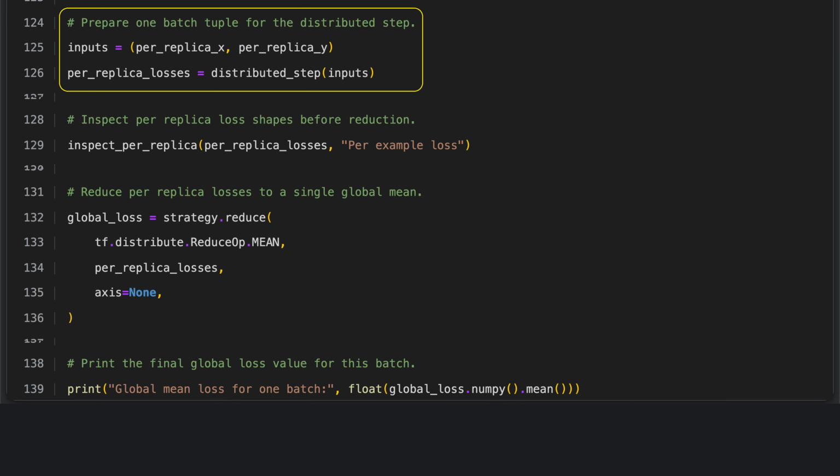We begin by creating a single batch that contains both features and labels, and this batch is distributed across all replicas. We then pass this distributed batch to a training step function that runs on every replica in parallel. During this distributed step, each replica processes its portion of the data and computes the loss for each example it handles. This approach uses the distribution strategy to parallelize training, with each replica independently calculating its own loss.